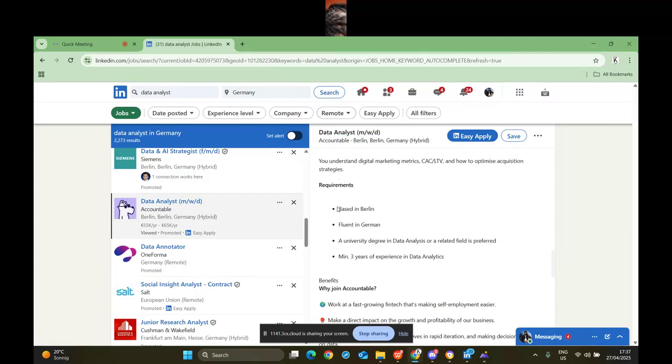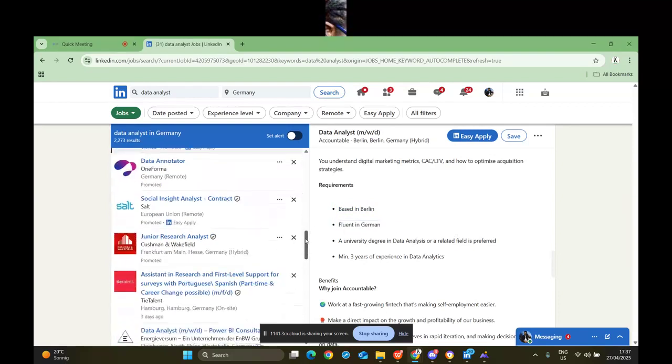The reason why we use this is because based on the filter, it was already remote. So I'm wondering why this is still showing based in Berlin. But I think what we are looking for here was to know they will require German knowledge, and you can see it's a requirement: fluent in German. So let's check another one.